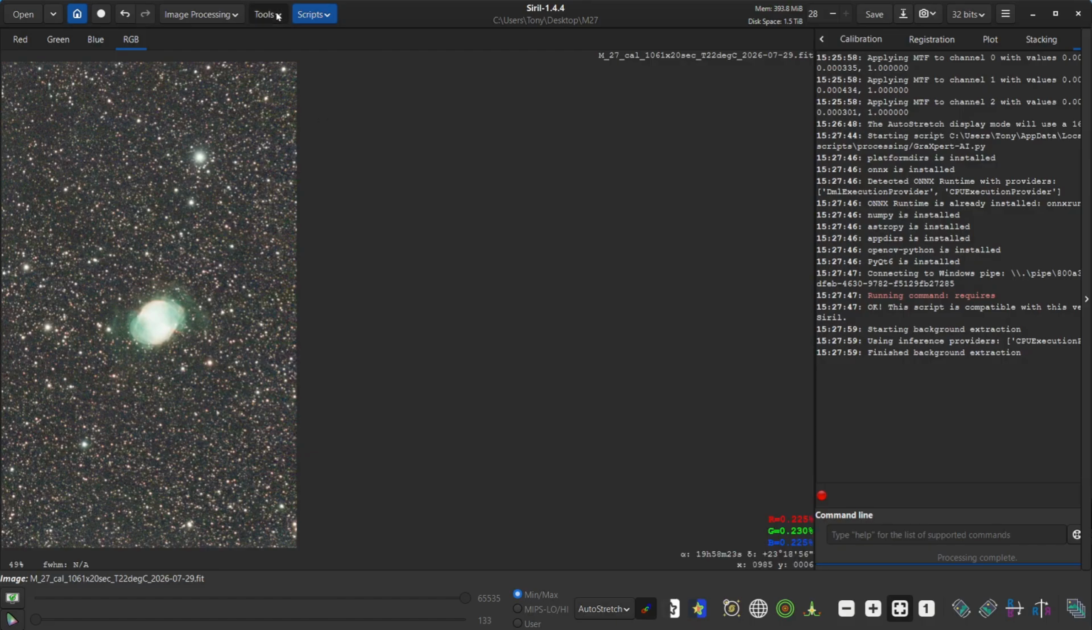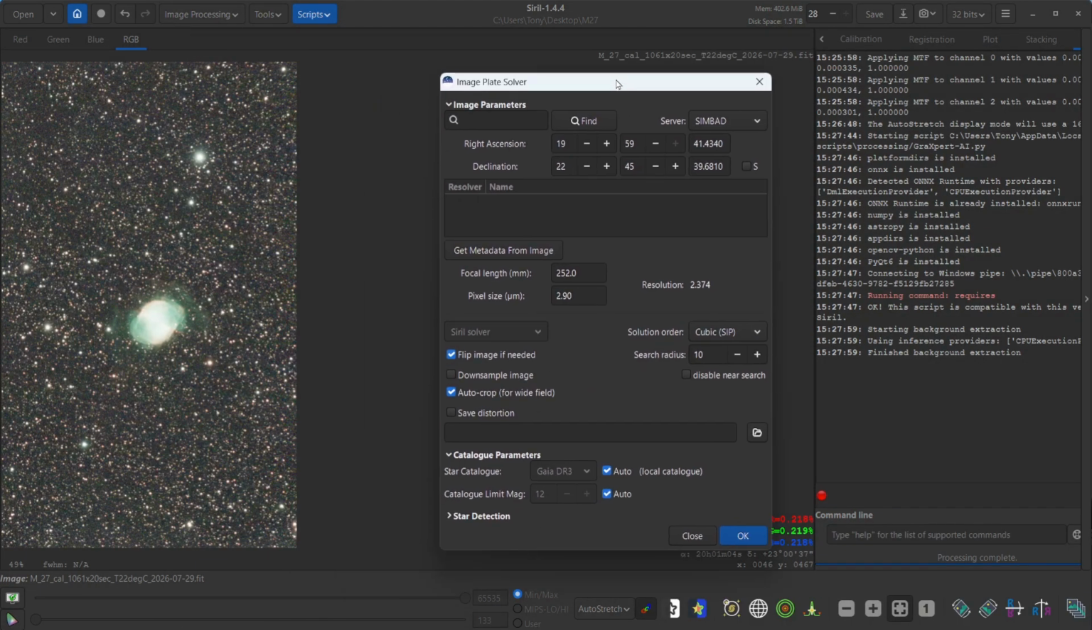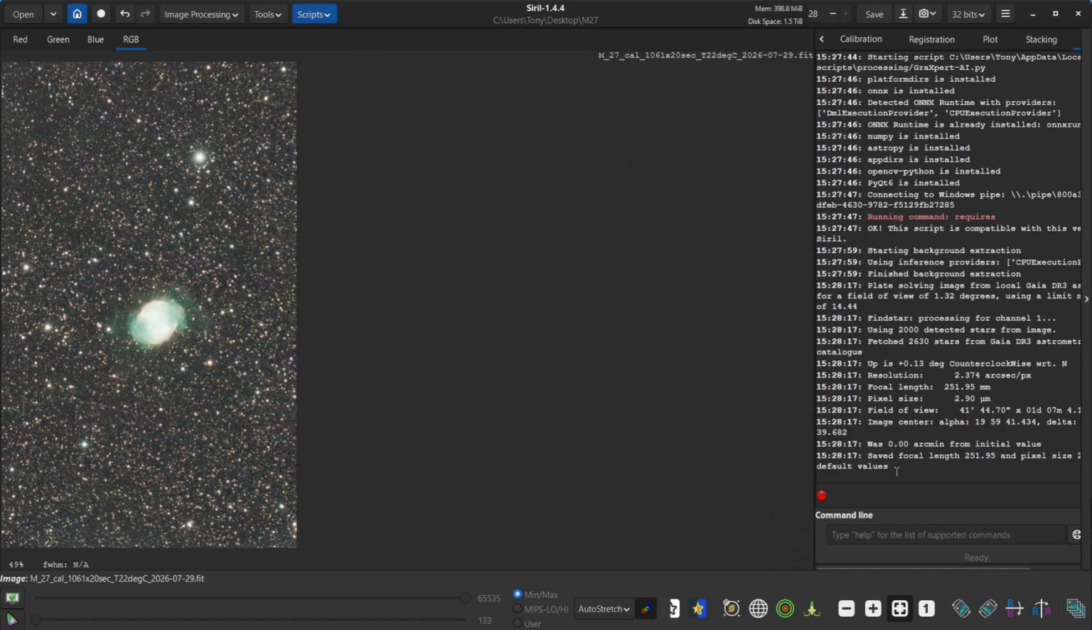The next thing we want to do is go into Tools, Astrometry, and do a plate solve. This brings up another dialog here, and I'm just going to click OK. And you see there in Siril, it's used that plate solve to understand what the object is that we're looking at and what the capture parameters were, and this comes in useful as we go through the processing.